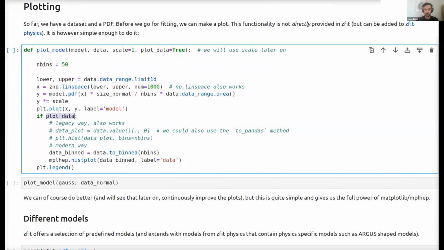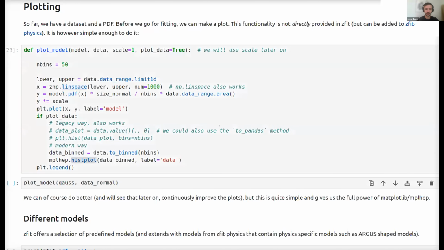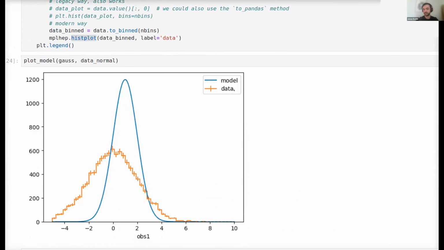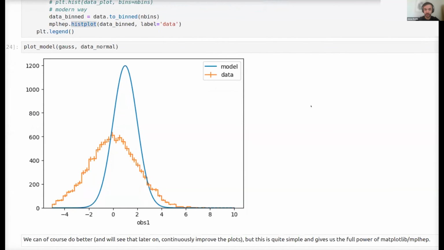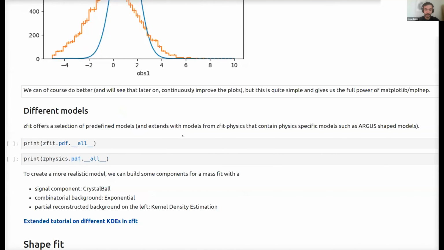And for the data, we can do something similar. We could use plt.hist, which probably was the way to do it in the past. This is the primitive way, but there's also a more modern way, which zfit has. We will go more into this later: binned data with a number of bins. So we have binned data and we can directly plot that. So plotting the model and the data looks like this. Quite easy and straightforward. Of course, we can do this more sophisticatedly, as we'll see.